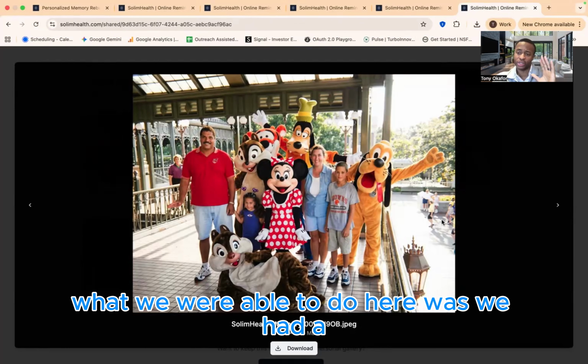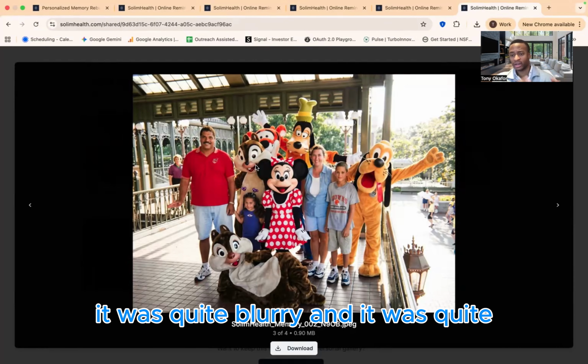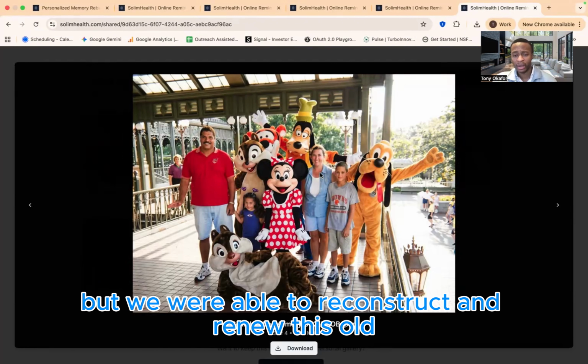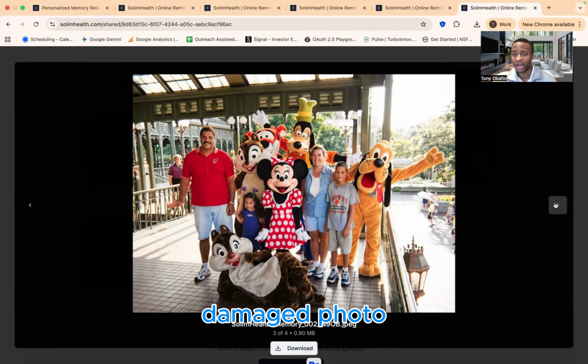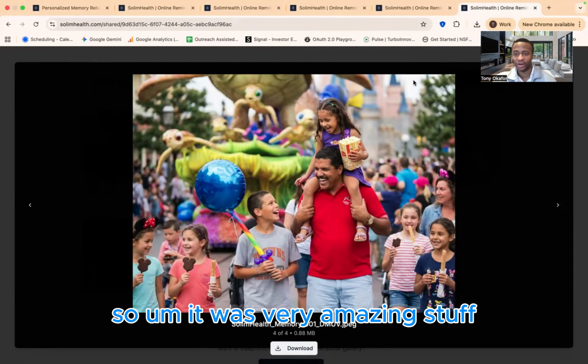What we were able to do here was we had received a damaged photo. It was quite blurry and it was quite crumpled up, but we were able to reconstruct and renew this old damaged photo. And I think she printed it out and actually uses it. So it was very amazing stuff.